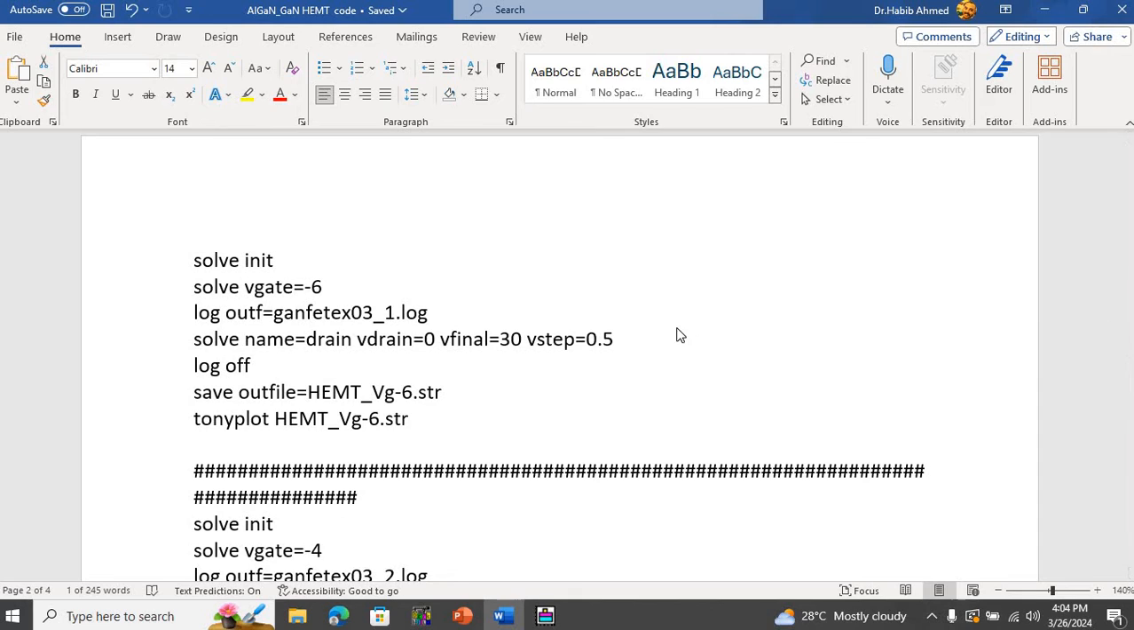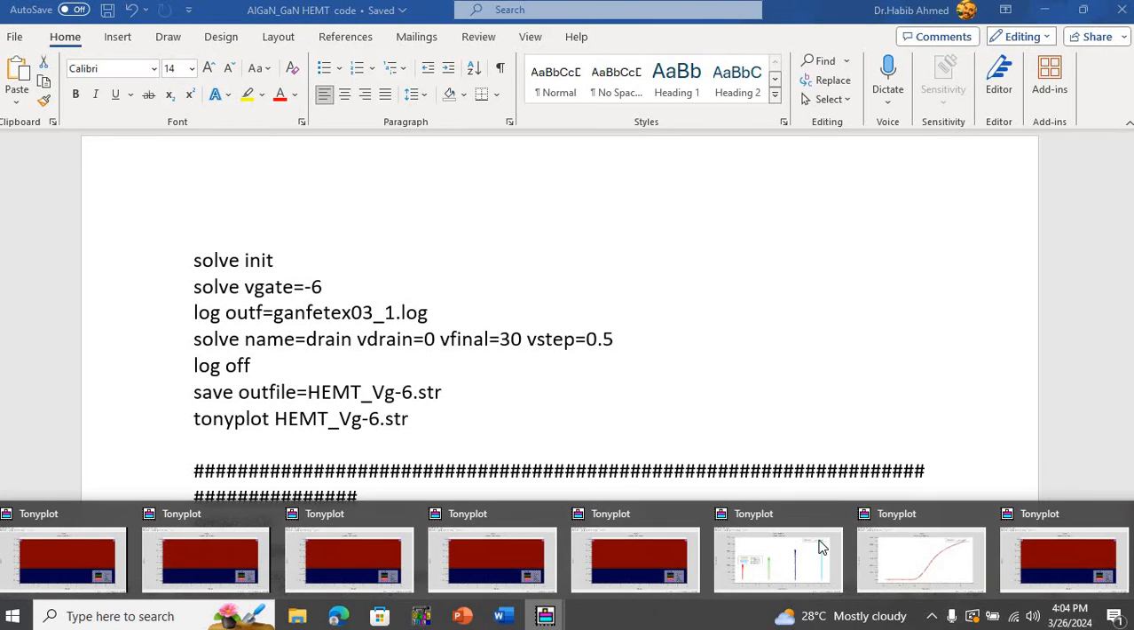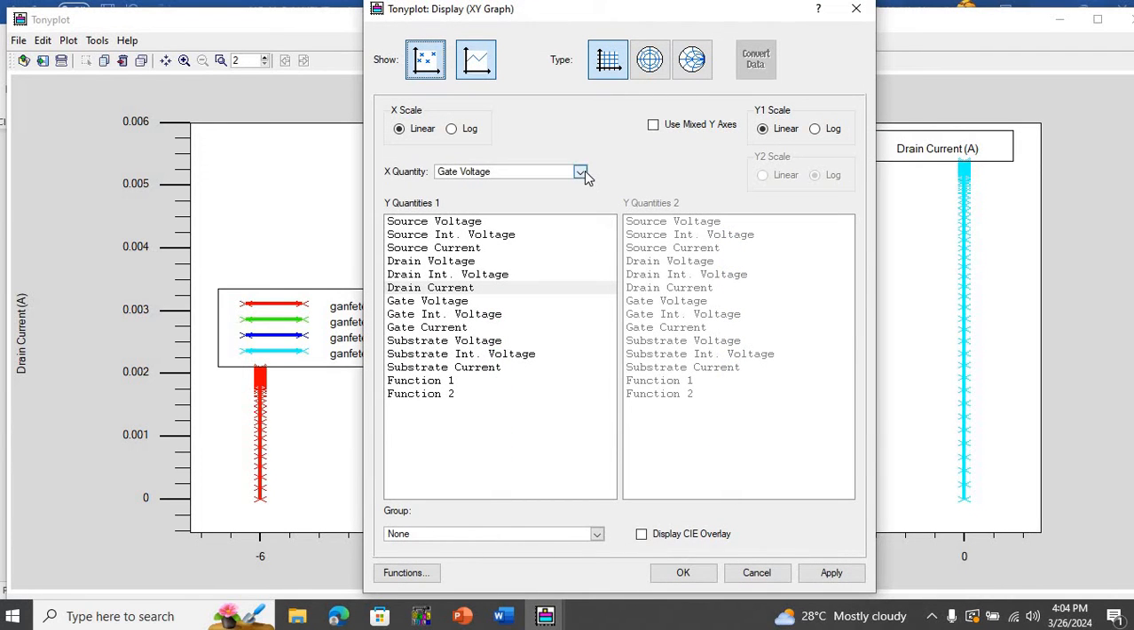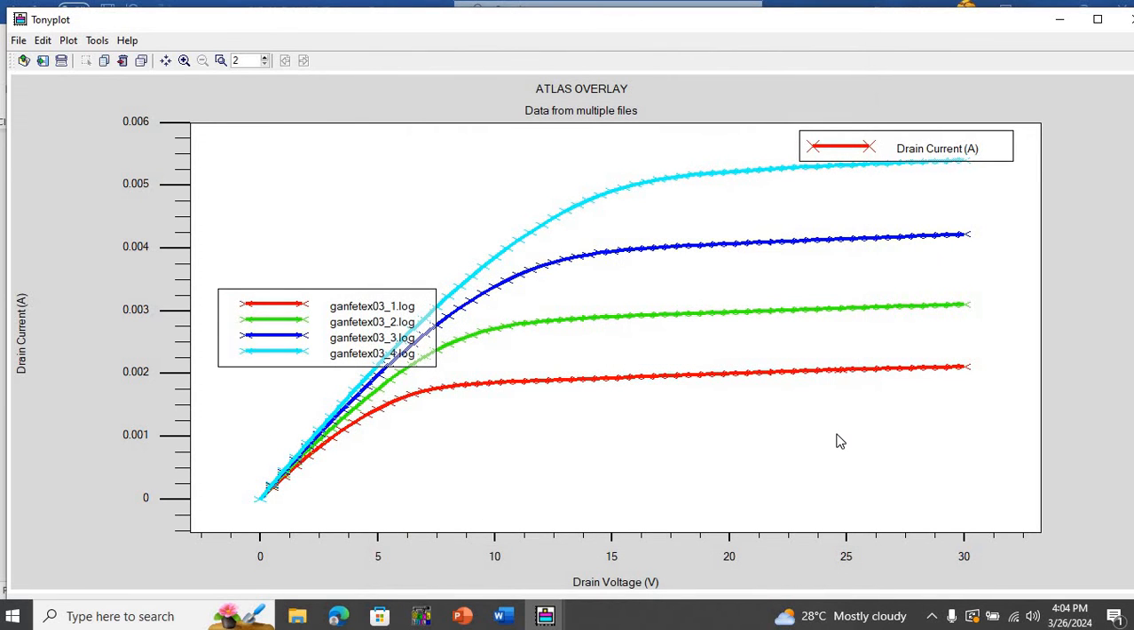Then I want to look at the ID versus VDS, the drain to source current versus drain to source voltage characteristics of the structure as well. So I want to look at these IV characteristics at different gate to source voltages. For example, here let me display the drain voltage. So I hit apply. The program has completed running the simulation. So I want to look at the drain current versus drain voltage characteristics at different gate to source voltages.